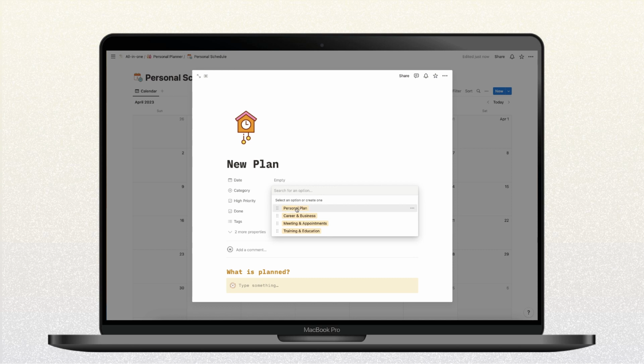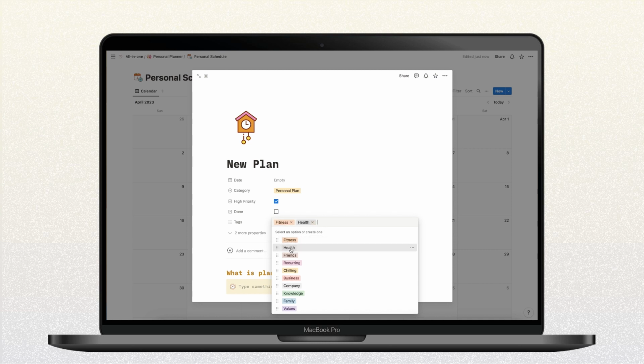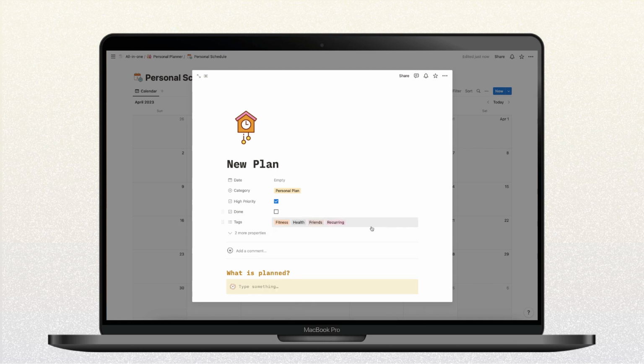Choose a category that fits your plan. You can customize them as you wish if they don't fit your needs. Check it if it's a high priority plan. Check it also if this plan is actually finished. Add as many tags as possible to describe your plan. To finish, describe your plan in the dedicated space.